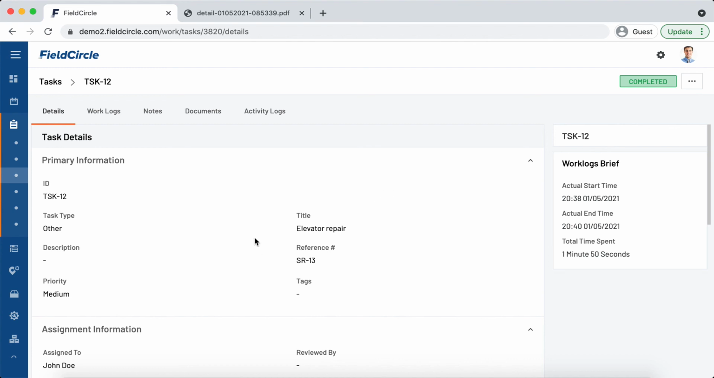So this is how you may create a new task, edit an existing one, and subsequently, once the job has been completed, you can download the report or otherwise mail the report directly from here.